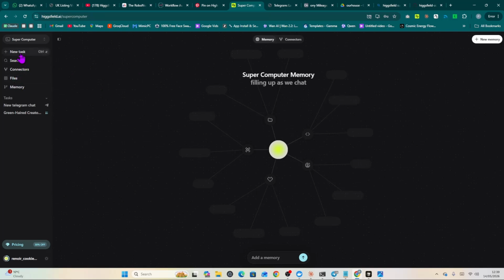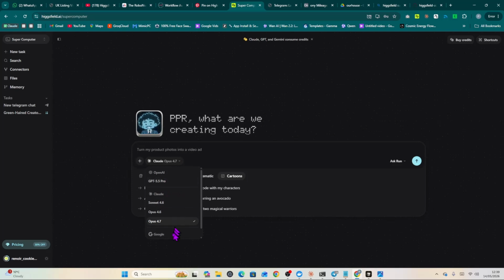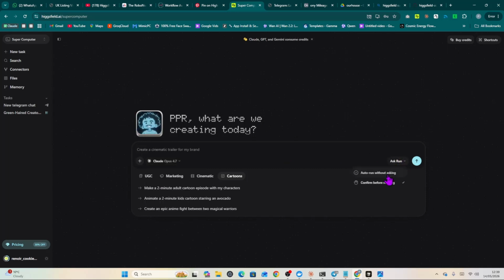You've got new tasks. Let's do a new task. You can make it do UGC, marketing, cinematic, cartoons, and you basically talk to it like a chatbot. You can use Claude, Pro, GPT Pro, Google Gemini Pro, so we've got some good models in there. Auto run without asking, or confirm before running, which is obviously a good idea. And then you'll just give it some prompts and some direction, which I'll probably do in an added video in a minute. I'll have to cut and paste and splice it all up for editing.